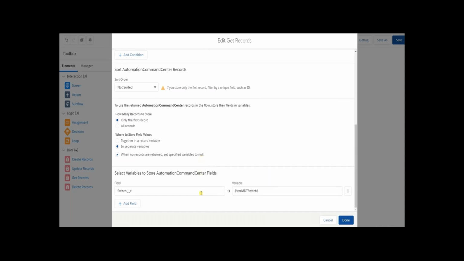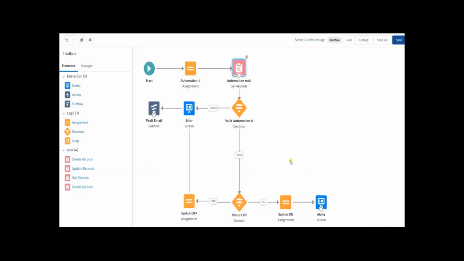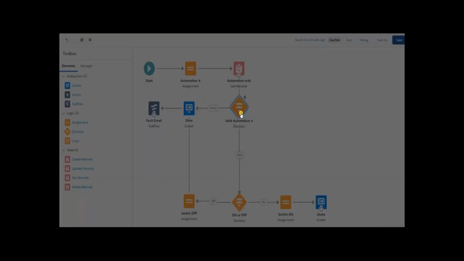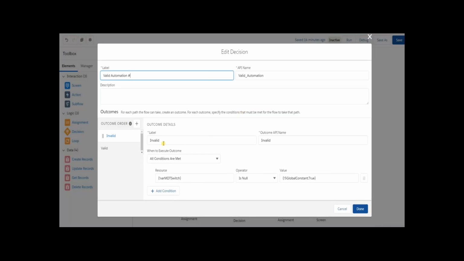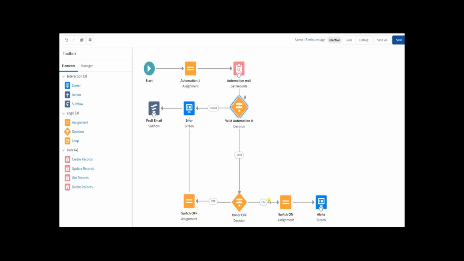When no records are returned, set variables to null. That's really helpful in debugging, and you should always do that. Because then I know, and you're going to see in a moment, whether I made a mistake in assigning my automation number. Here we go. I always check myself along in every flow. I have checks along the way to make sure I don't have any errors. And this one is invalid, meaning I'm checking to see that I didn't put in 10057, which doesn't exist on a record for my switch, because then the whole thing doesn't work if you have that problem.